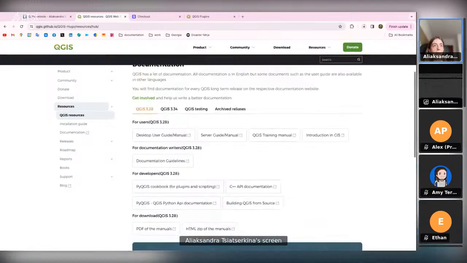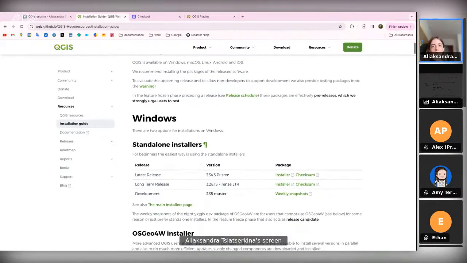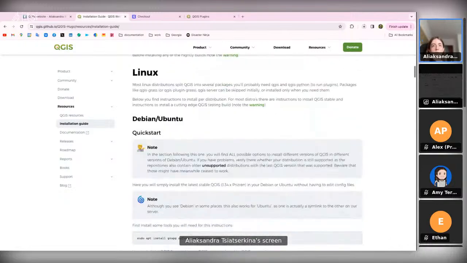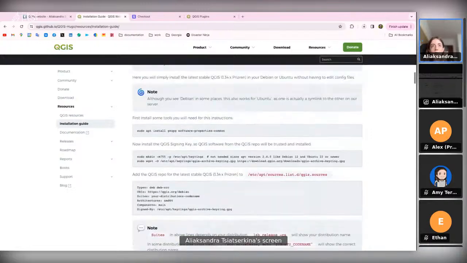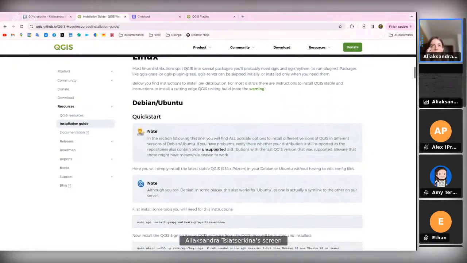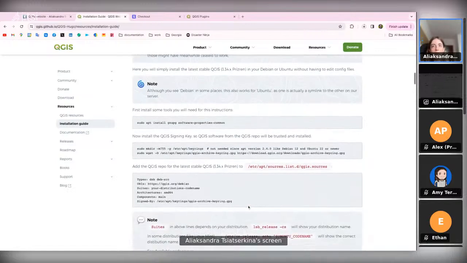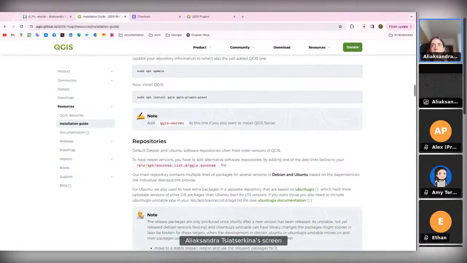Yep. And maybe go to installation guides. So here is the information on how you can download QGIS for different operating systems. And as you can see, there is a lot of text here, but we also organized it in a way so it's quite easy to read, to navigate, to understand what things and blocks are about. Something like that.